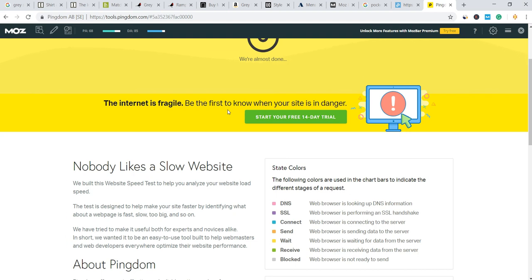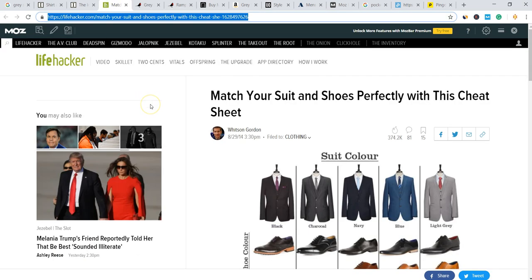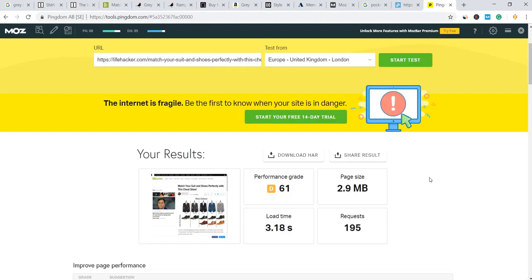So Lifehacker is all the way on page 10 for this specific search. Why is that? Because Lifehacker has got the largest domain authority out of them all. Yeah, this is worse than both. Okay, so what are the numbers? 61 performance grade. That's the lowest, right? 2.9 megabyte page size.